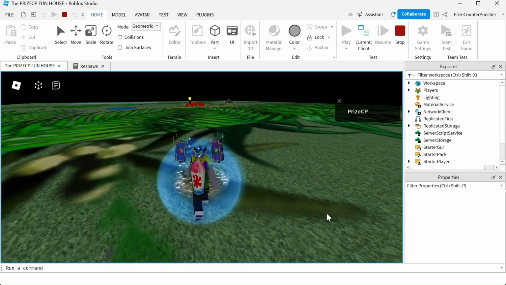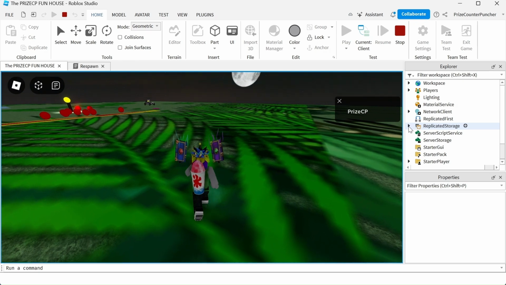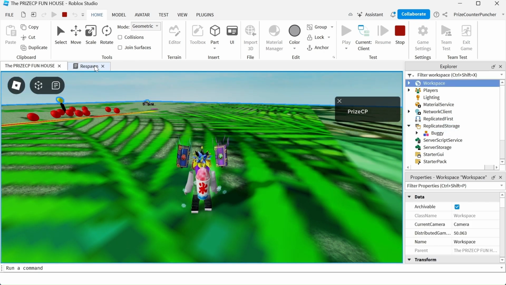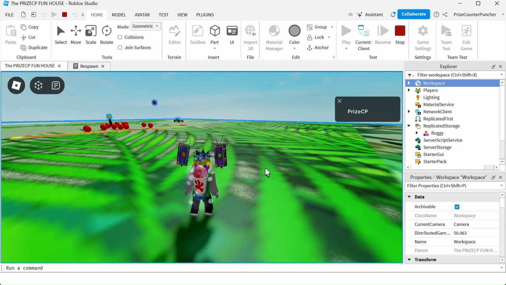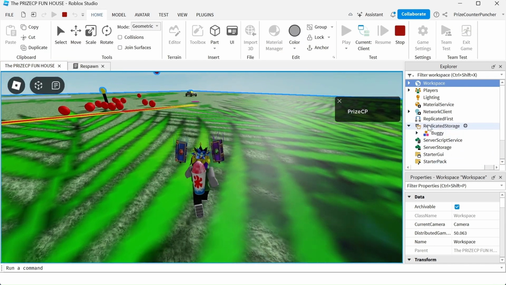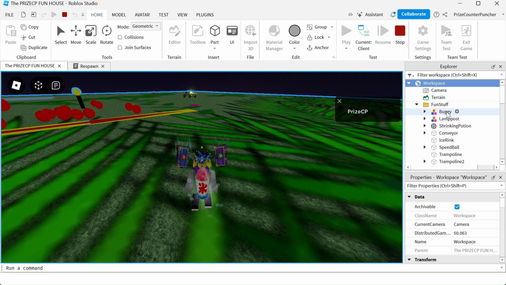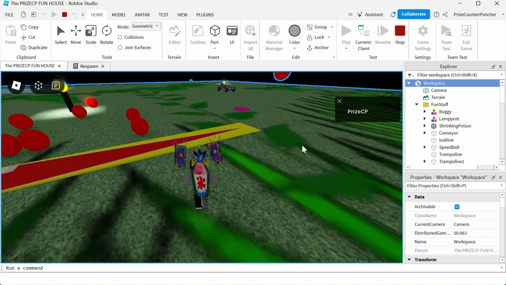The buggy is there. So if you look inside the replicated storage folder here, you see there is a copy of the buggy because we copied it in. This is where we copied it in. So this copy here, that's where it's coming from. And every time I drive the new buggy off the platform, we're gonna make a copy of this buggy and we're gonna put it inside the fun stuff folder. Okay, let's try one more time, see if the car's still there.